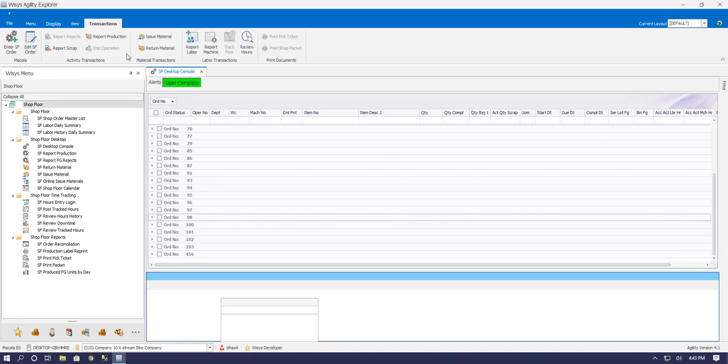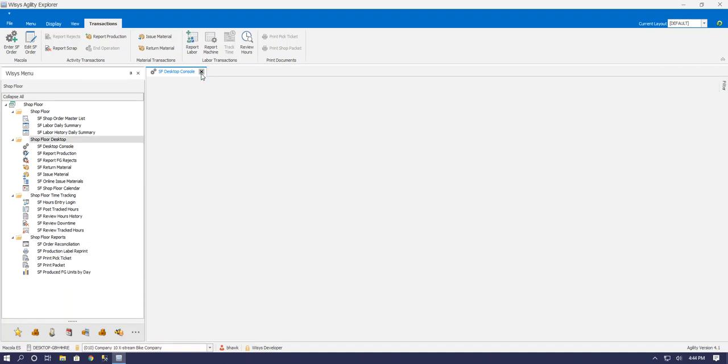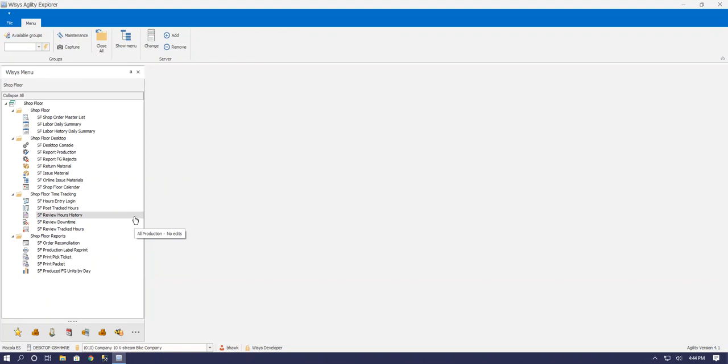There's a ribbon bar at the top where I can do different things to the shop order. I can edit the shop order. I could even enter a brand new shop order. Scrap, production, issue material, report labor, machine time, review hours. Everything in really a convenient little place here for one power user to do things. Most people like the components over here also. Let's take a look at a couple of those.